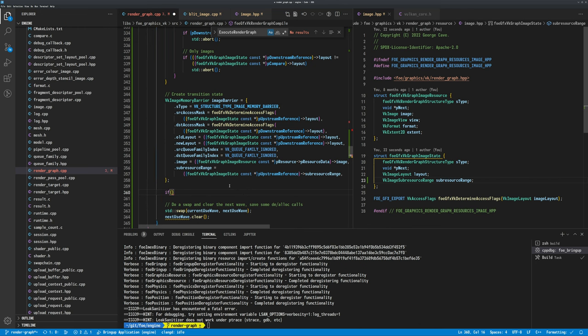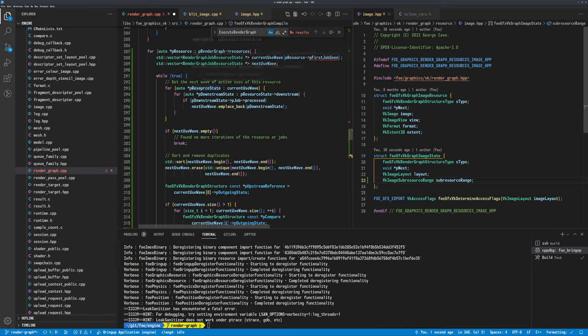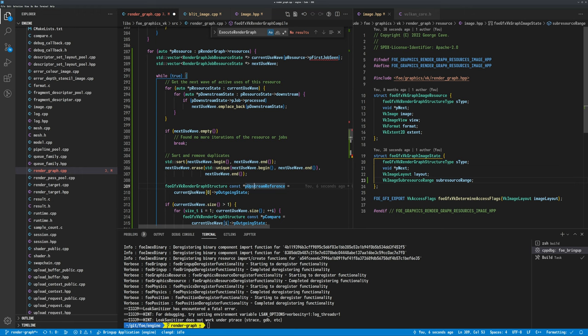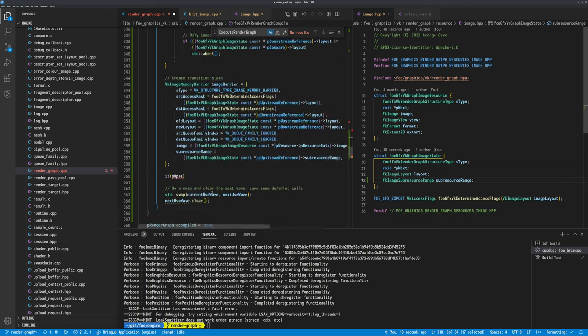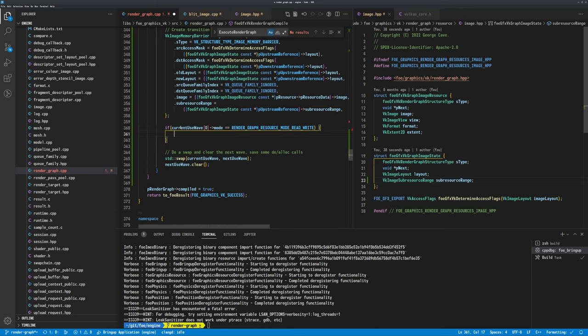If the upstream, if the current use wave mode equals something something read only, render graph read write, then we put it there. We're going to put it on the upstream side for the moment. So current use wave, because there's only one.